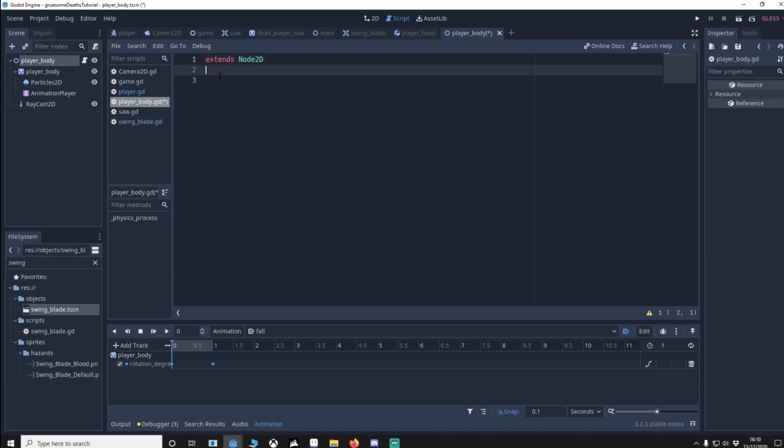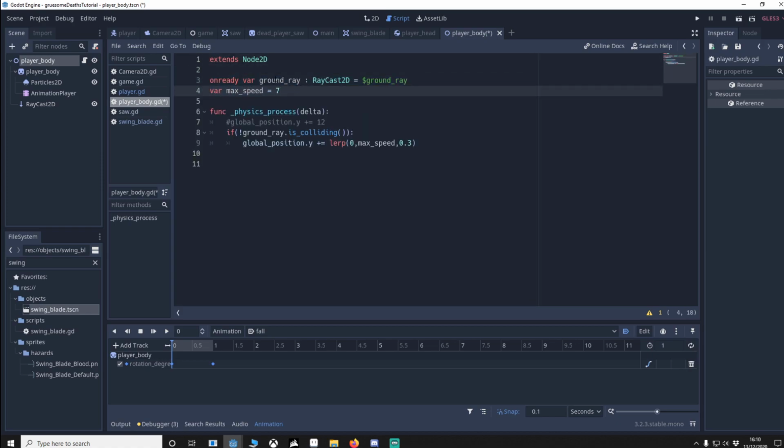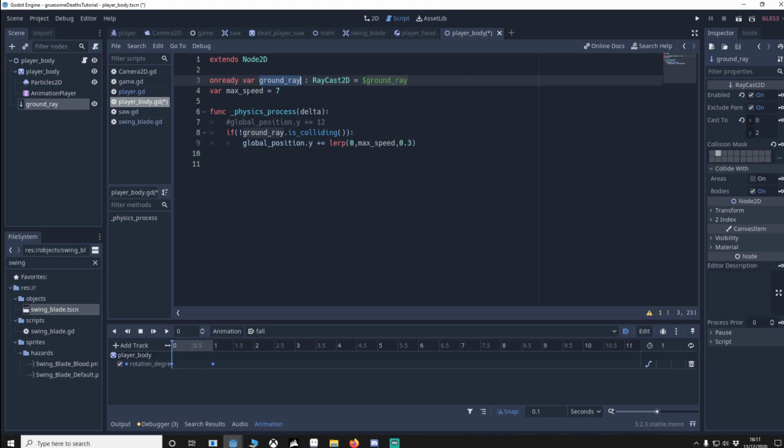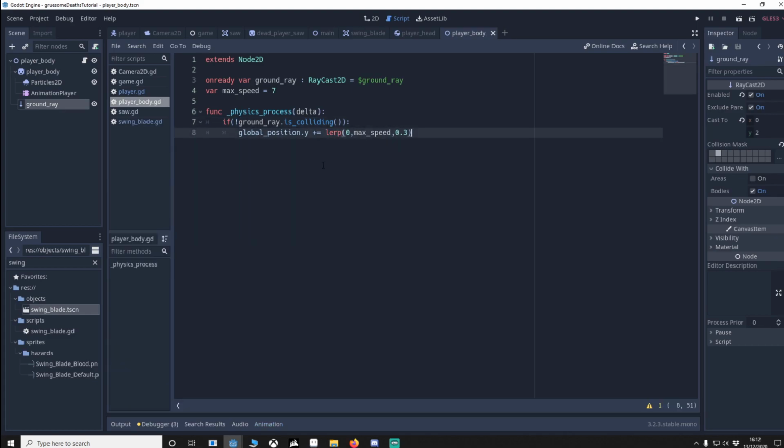I'm going to put in some code. So these two variables: ground ray is going to be connected to our raycast. In fact, let's call that ground ray. And there you see it's connected. Max speed, that's our max falling speed. What I'm going to do is say, hey, is the ground ray colliding? If it's not, by using the exclamation mark, then we know that there's nothing below us. That means we want to add to the Y position of the dead body, and we'll just lerp it so it doesn't fall too linear.